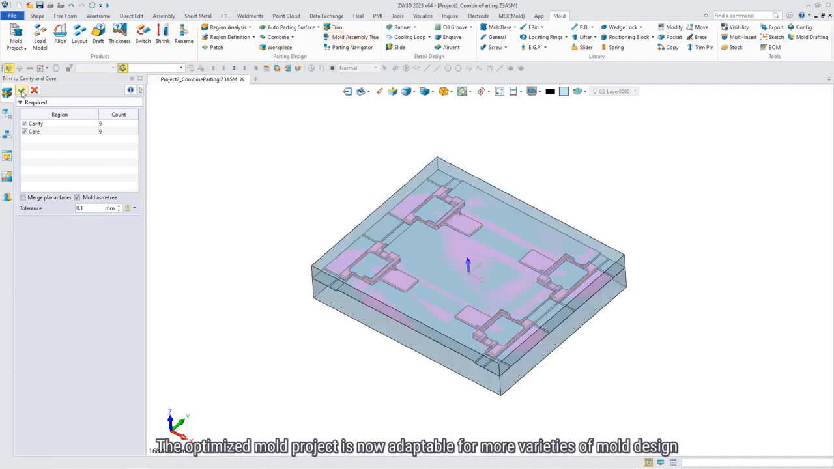The optimized mold project is now adaptable for more varieties of mold design.